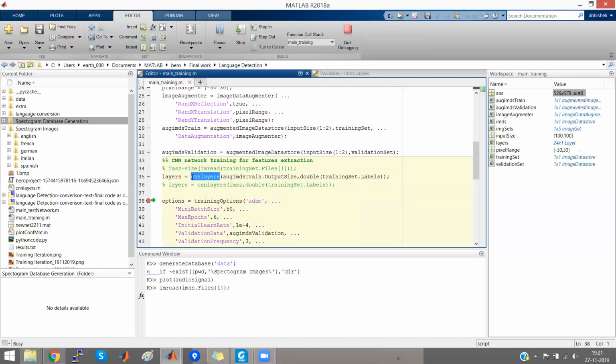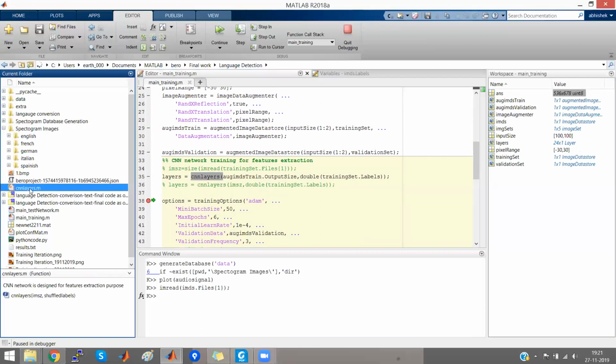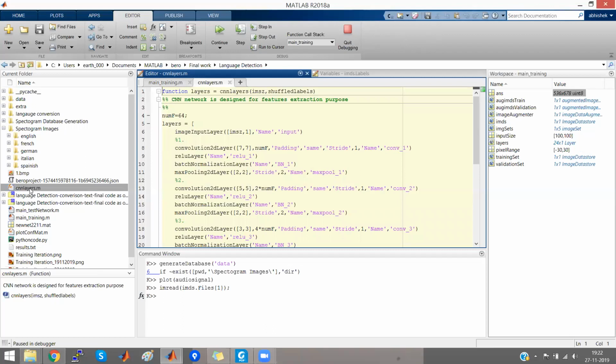Now, another important aspect of this project is the CNN architecture. We have defined a separate function for this. CNN layers is the function where we have defined every layer of the architecture. As you can check in the doc, we have 5 repetitions of a set of layers. The set of layers constitutes the convolution 2D layer, ReLU layer, batch normalization layer, and max pooling layer.